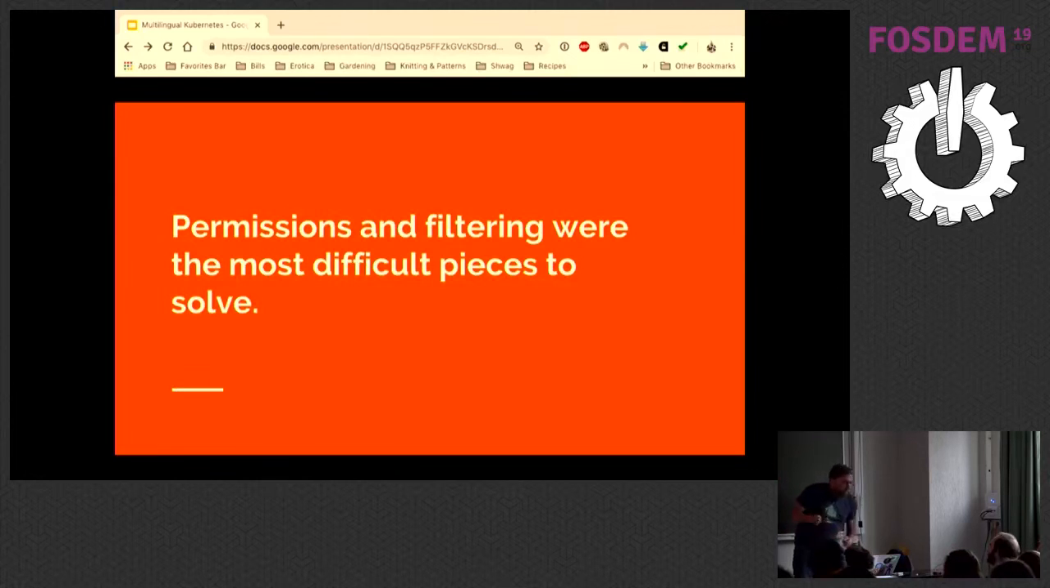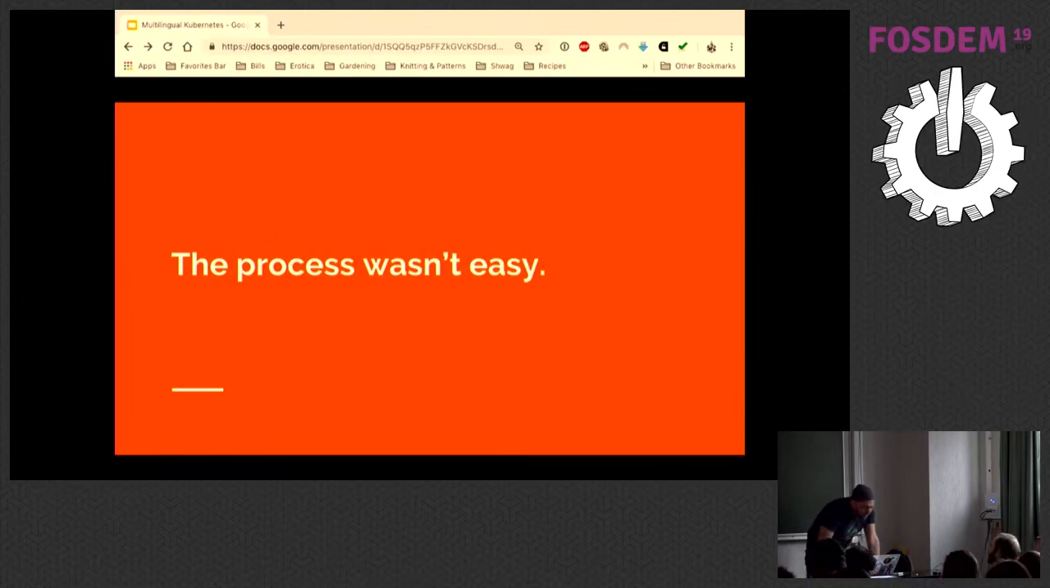And by filtering, I mean specifically the ability to sort issues and pull requests by language. When you're looking at GitHub, if you're looking at the list of pull requests for the repository and you can't sort it by language, it's a giant pain. So the ability to sort by language was very, very helpful. This process was not easy.